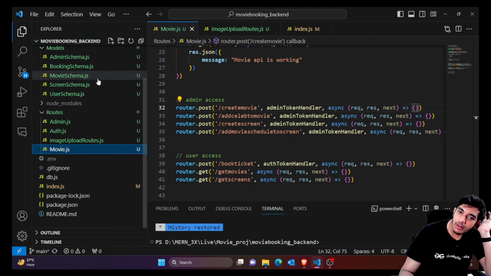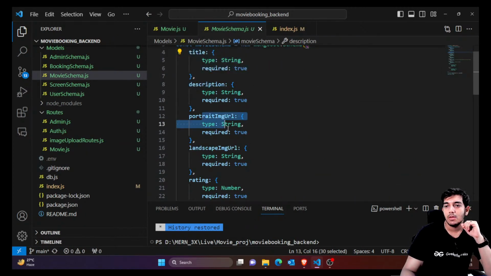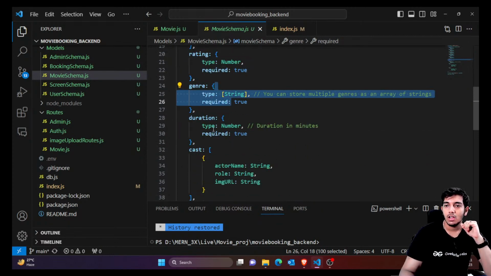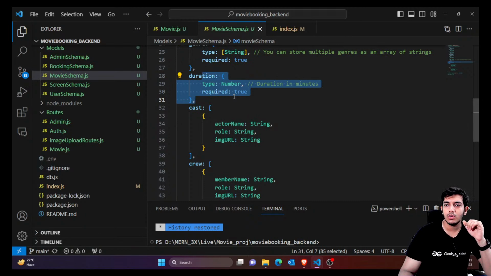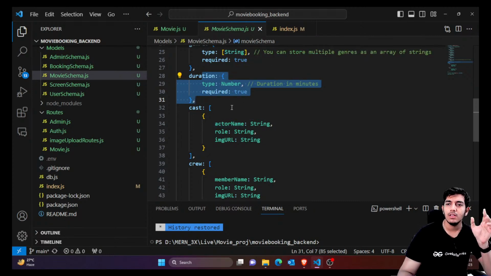In the movie schema you can see this movie has title, description, portrait image, landscape image, rating, genre, and this would be a string, for example action, thriller, horror. Then we have the duration. I would just take duration in minutes, and later on we convert it. You can make conversions from normal time into minutes, but I'm just going to take it very simply, just minutes.